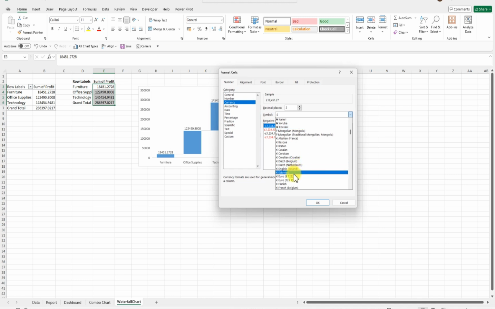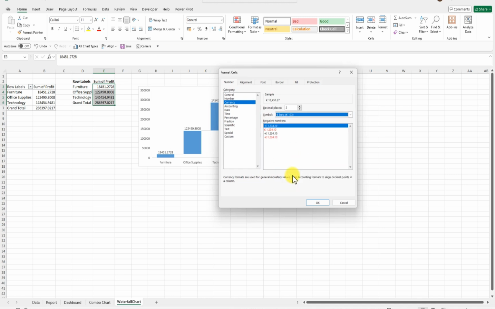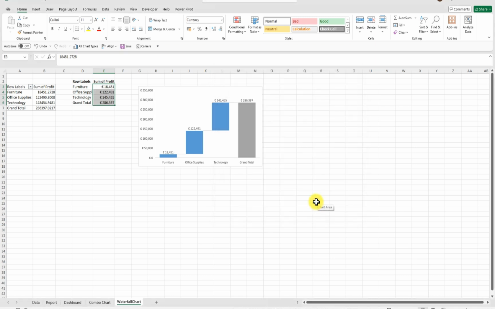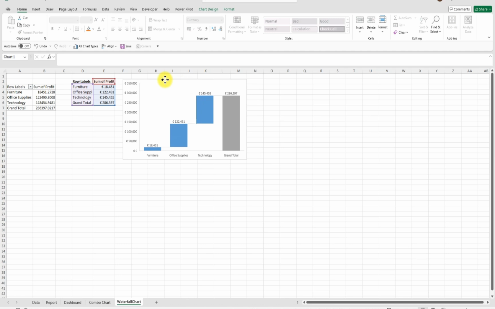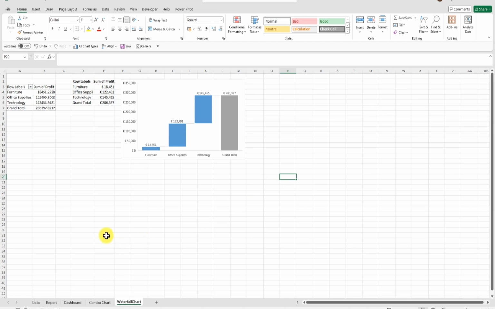So let's go down and let's scroll down a bit as well. So we are going to use this, and we should decrease the decimal. Let me see if it doesn't really, that should be okay. So we have exactly what we wanted. So we put this, be careful. So we put this to the side. So we are done with our combo chart.